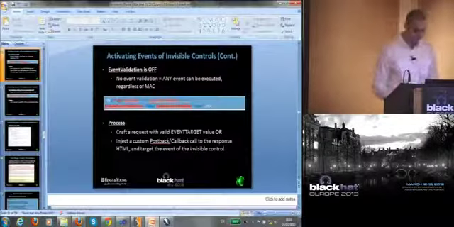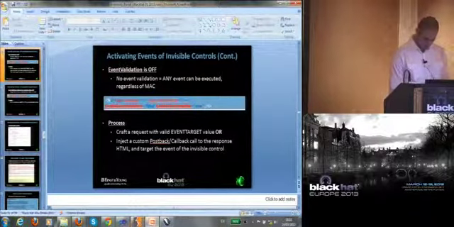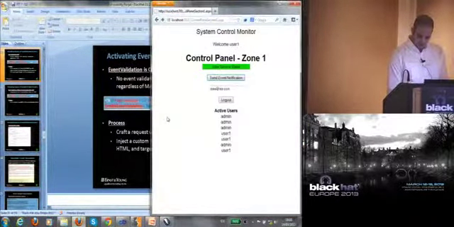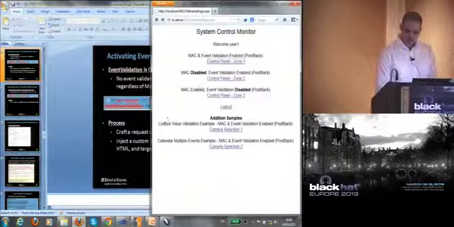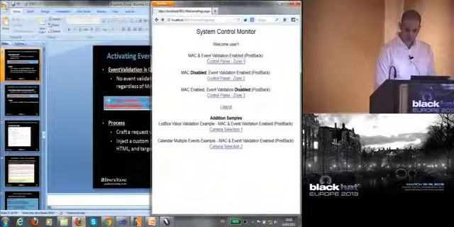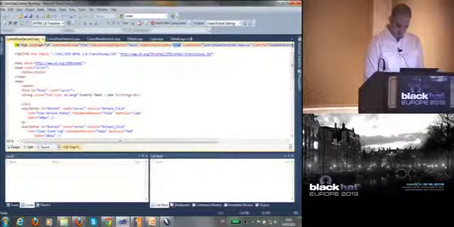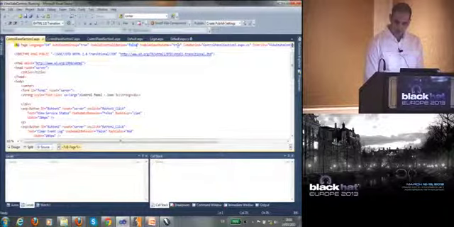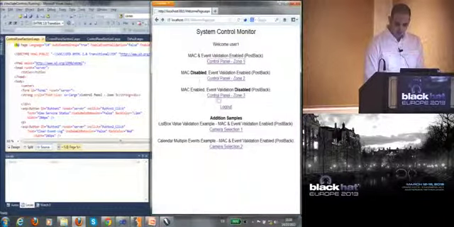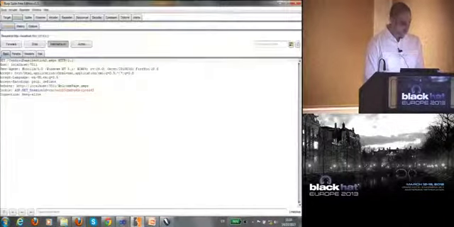Let's do the same. Let's take a page that has the MAC enabled and the event validation disabled. Let's verify that in the code. Page number 3. Event validation disabled, MAC enabled. Okay? We're going to intercept the request, intercept the response, and add an entire control. Now, assuming we guessed the name of the control, and I'm going to get to how later on, there's a very good way to guess that name.